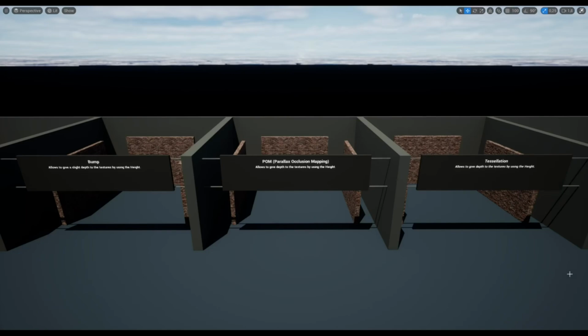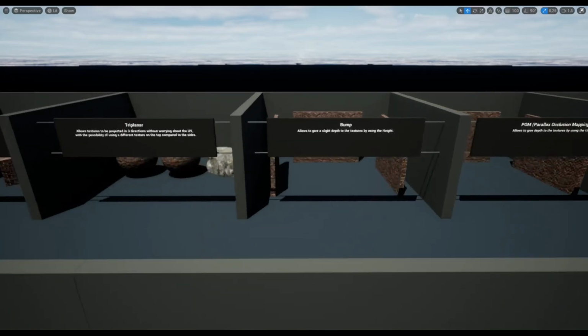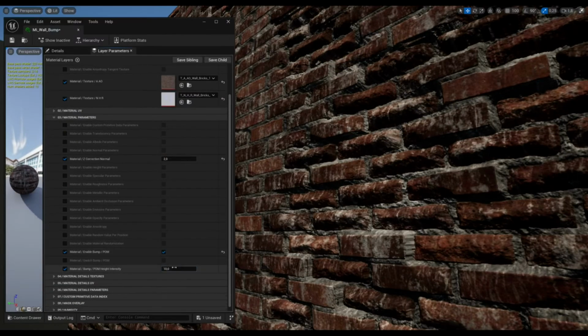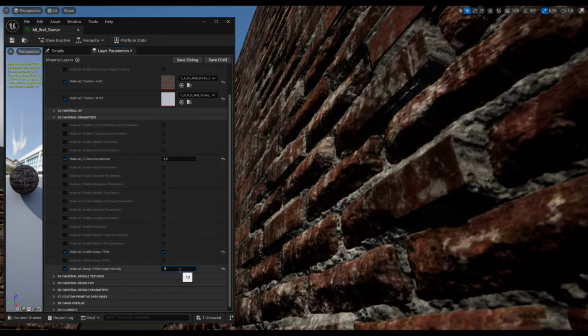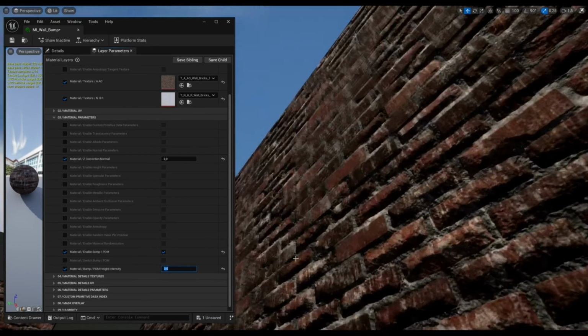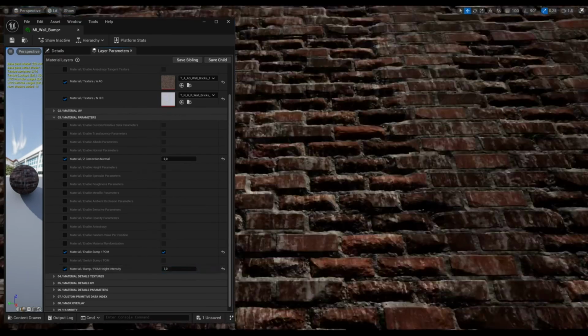We will now look at 3 methods for adding depth to your textures. Bump allows you to have a slight effect of depth, but you need to keep a low height intensity to have a good result.